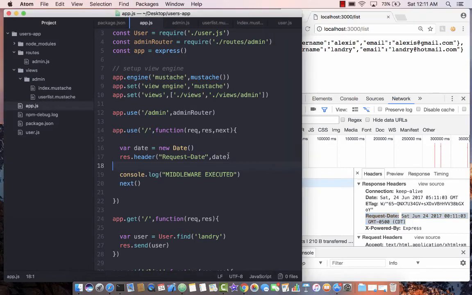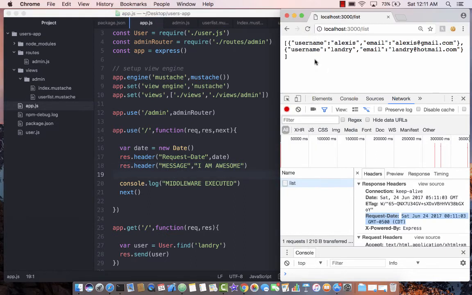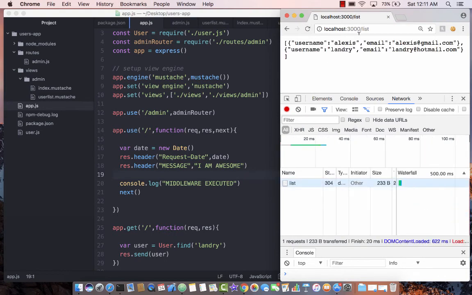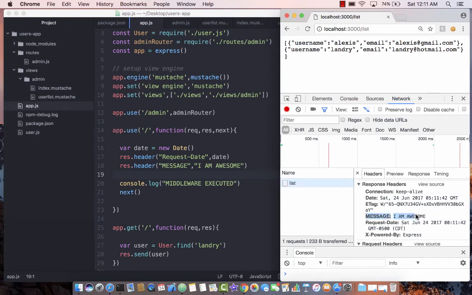If you want to change it, you can change it. You can say .header, message, "I'm awesome." So now with each request, you're sending this message, which is kind of crazy, but you are. Let's go ahead and make a new request. And, well, there we go, and your message is also over there.